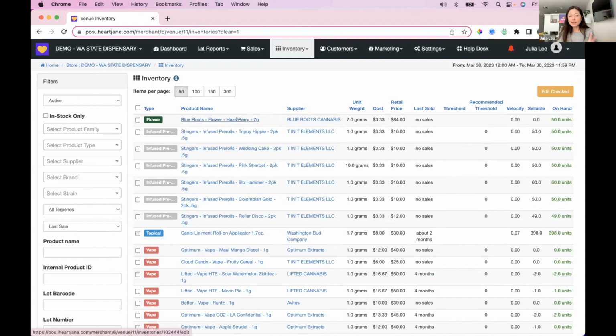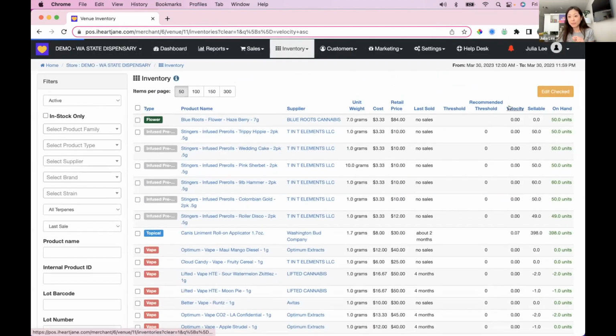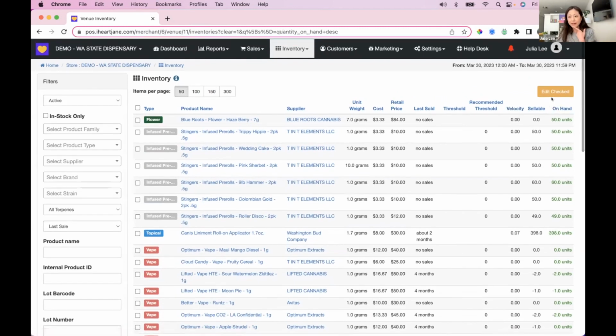And this is inventory, so your stock that you have. And it's going to show you the on-hand quantity here on the right-hand side. And then we have sellable, and we'll go into what the difference is between sellable and on hand. It's also going to show you velocity here. Velocity on this page is going to be based on the number of units you've sold in the last 30 days. It's going to show you the number of units sold per day based on your sales over the last 30 days. And you can sort by any of these headers here.